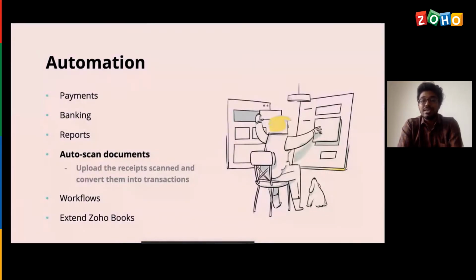What this auto scan does is, you can upload your receipts into the system, and it picks up all the necessary information from that receipt, like what is the date on that receipt, what is the vendor on that receipt, what is the tax that is being mentioned, or what are all the items or rate details that have been mentioned in that receipt. So these details could be auto picked. All you have to do is check whether all these details have been picked up properly and save the transaction.